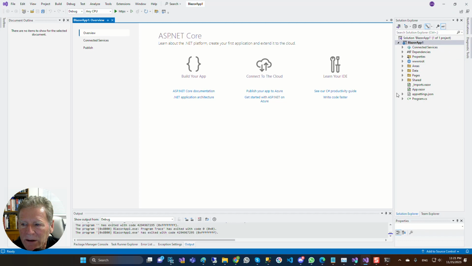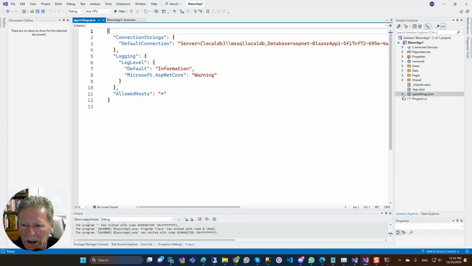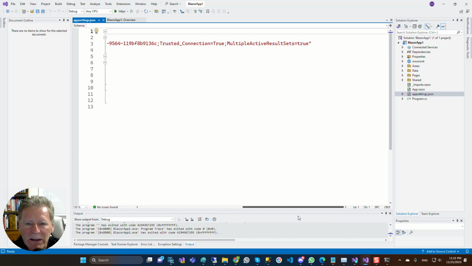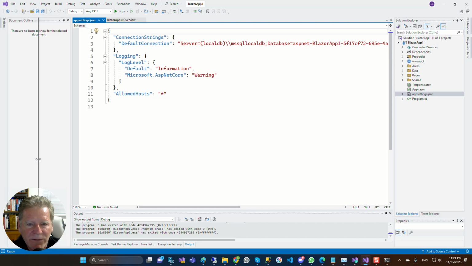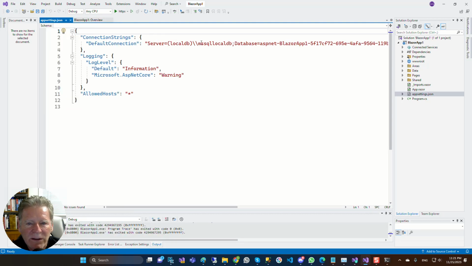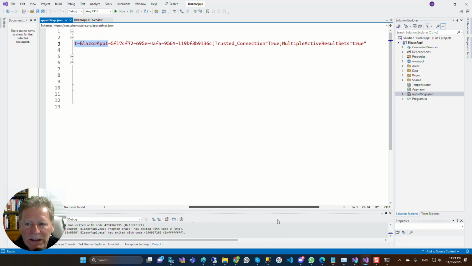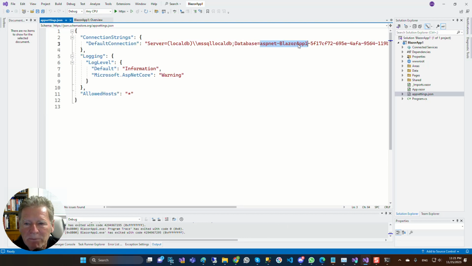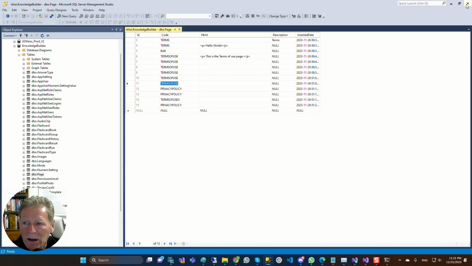Now, we're going to bail out of here, and we're going to go look and see what just happened. Over here in our app settings, you can see that a database was basically created for us. That's our connection string, with ASP.NET Blazor app1, with this GUID, trusted connection. So it's a pretty basic connection, and it's connecting here to our local DB. Let's now connect to that local database and have a look.